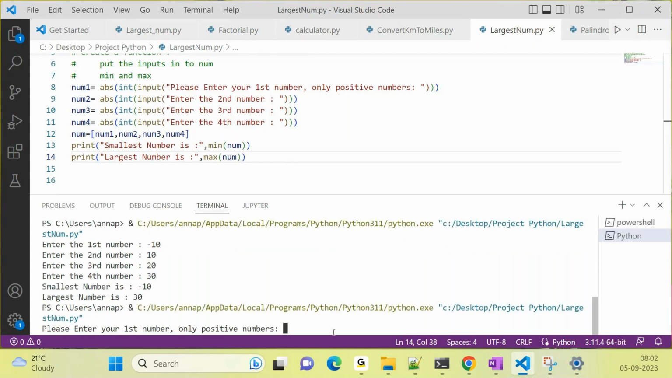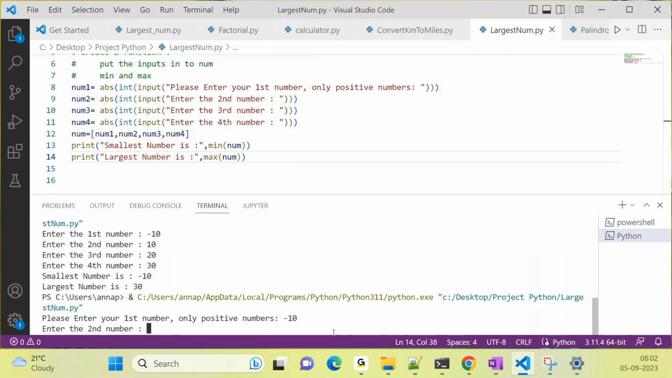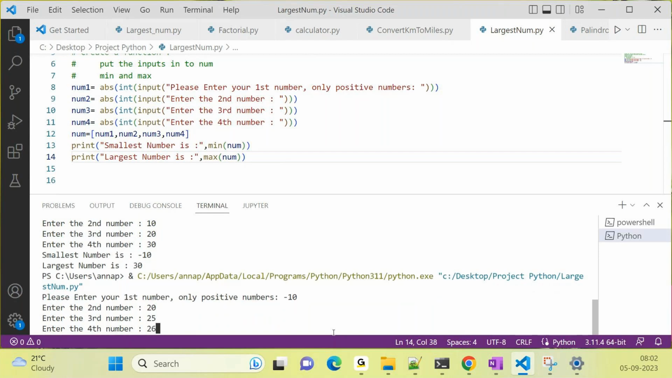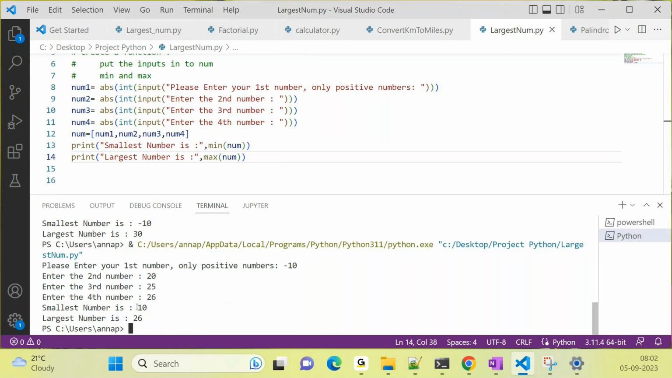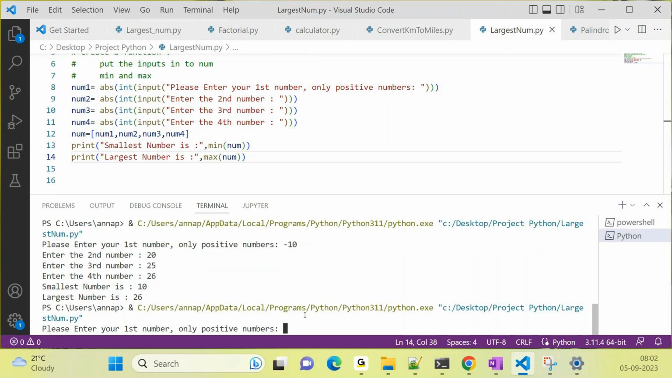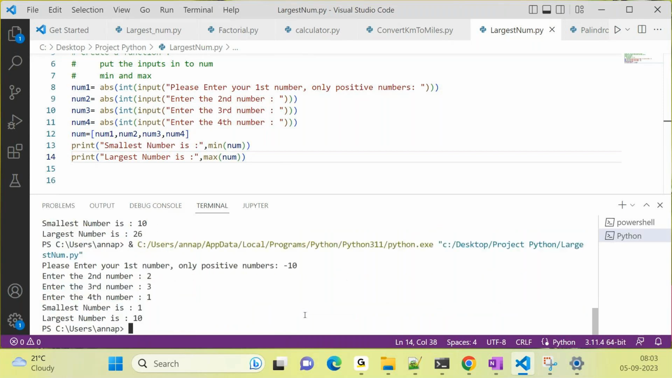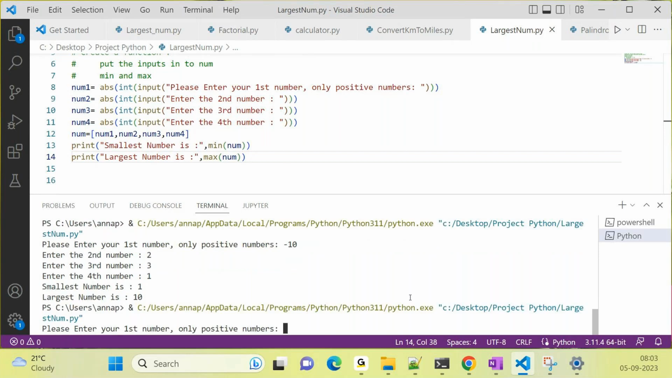I saved it. Let me see. So I'm giving minus 10, 20, 25, 26. Here the smallest number is not minus 10, it is plus 10. Let me run again. Minus 10, 3, 2, 1. The largest number is 10, because minus 10 is converted to 10. So we consider the minus as entered by mistake. The next question was, what if they enter alpha or float? Float, we know, is anyway converted into integer.